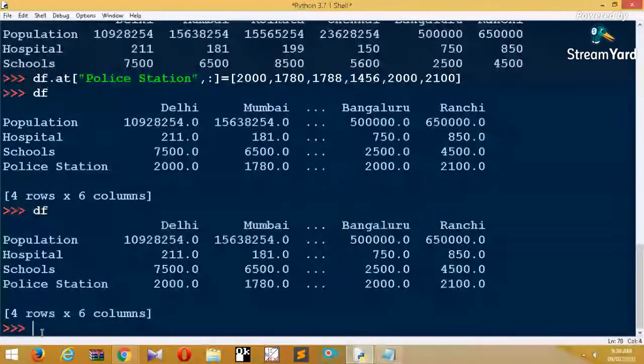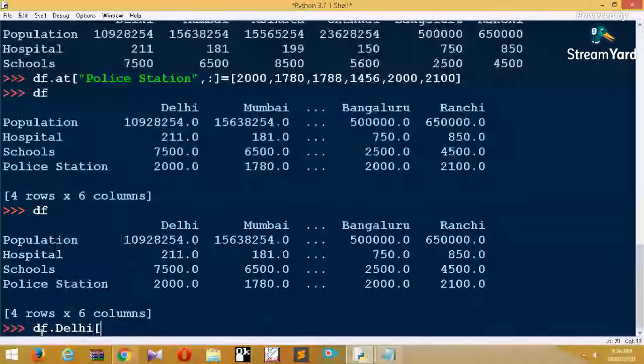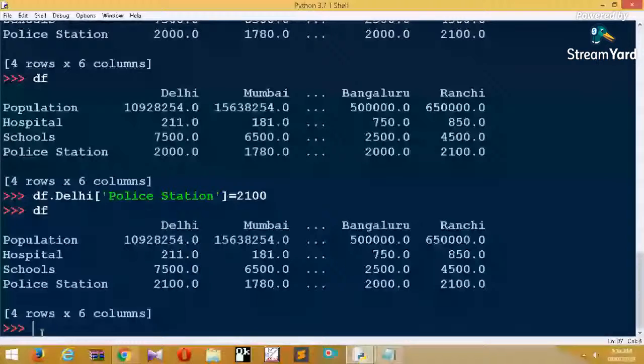We have to write the data frame name, then the particular column name. So what is your column name? Here it is Delhi, for example, and within Delhi you have to write the row heading. For example, I want to change the police station, so I will use police station. Now suppose I want to change it to 2100, so it will be changed. You can see the station is being updated. So this is how we can add things.